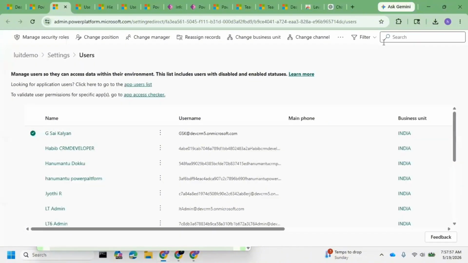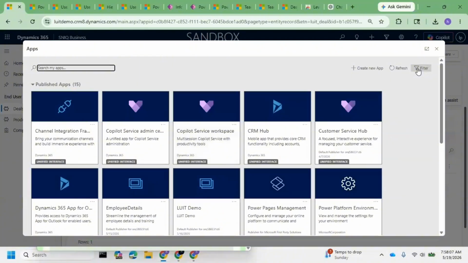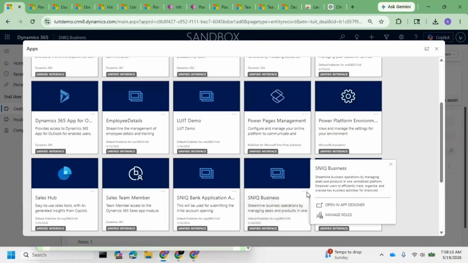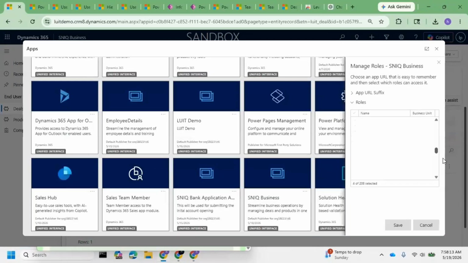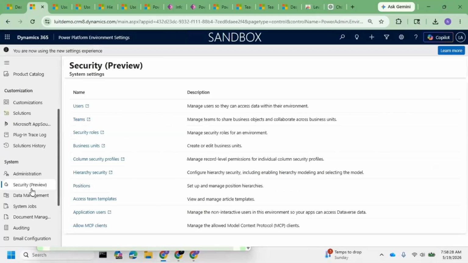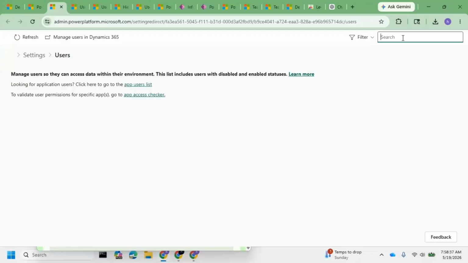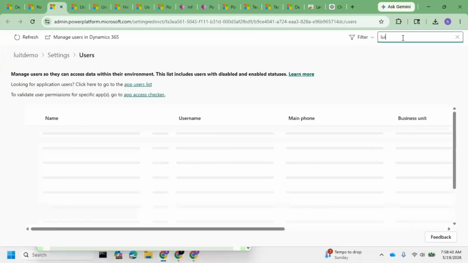So yesterday, why Sanjay was not able to get access to this app, because he has only the SNAQ business app role. If you see here, I have just given the manager roles, right? So apart from system administrator, he has only SNAQ business manager. That's why he is able to see only that. Now what I will do is give back his role. How do we give? We have to go to users. This will open the admin power platform. I want to look for him.